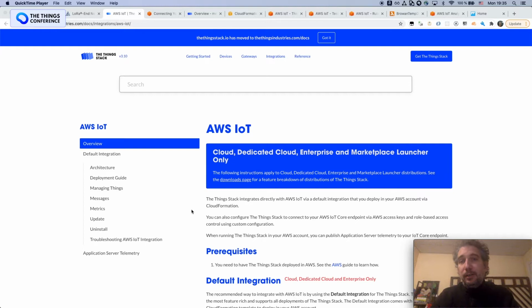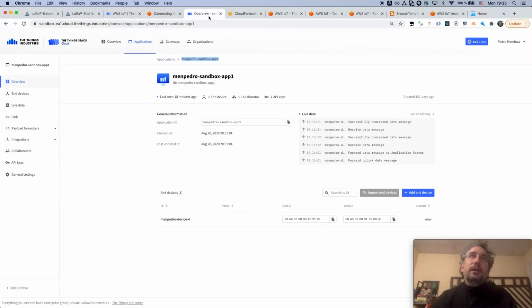I'm a solutions architect in the Amazon Web Services IoT team, and today I would like to demonstrate how to set up, configure, and use the integration between The Things Stack and AWS IoT Core. Before we get into the deployment process, I would like to share a bit of context on the configuration we are using today. We have used a ThingStack account on the Sandbox environment in Europe.